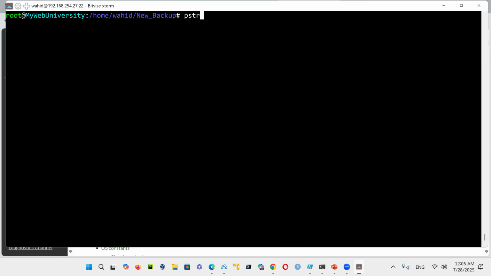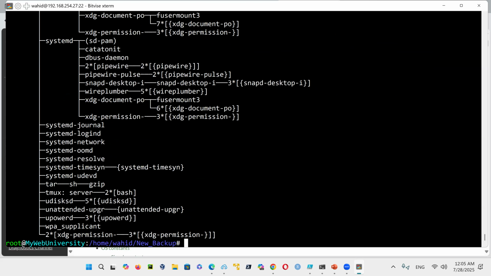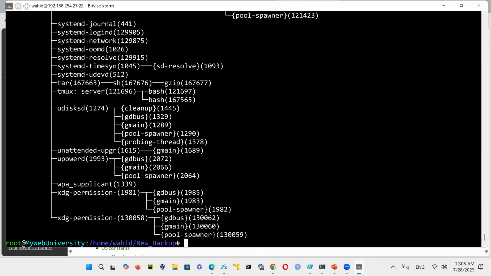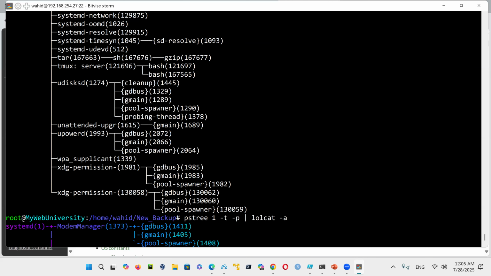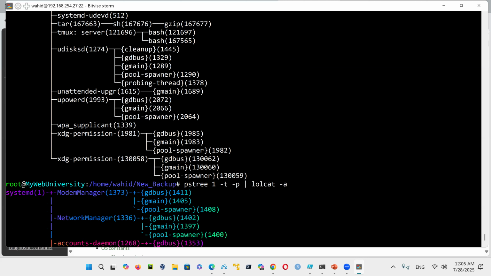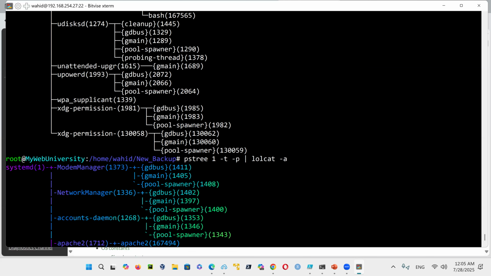Remember that pstree I was telling you about? You could get that one, pstree -p, the threads, the processes. You can get all that information. And if you just like it in color, lolcat, and you can get it in animation. It will just do it one line at a time in a very colorful method.